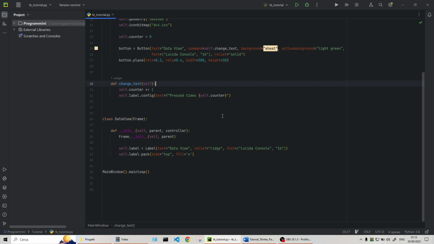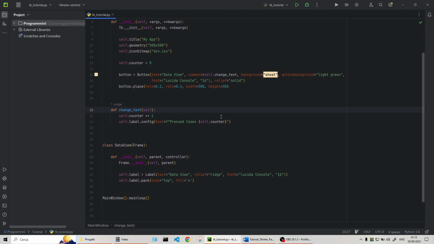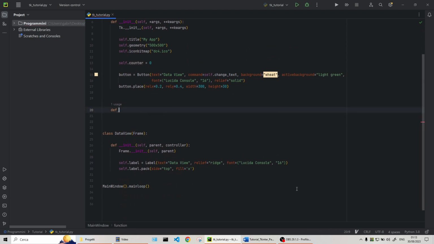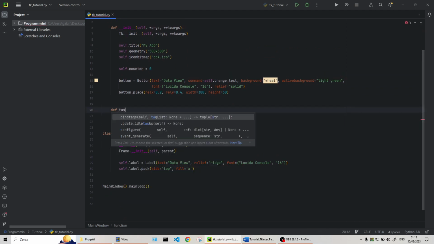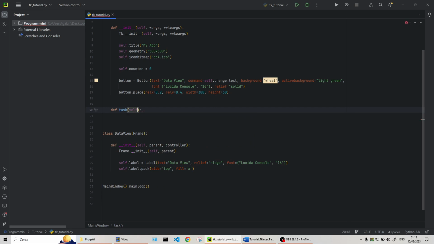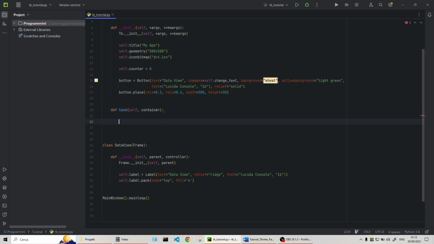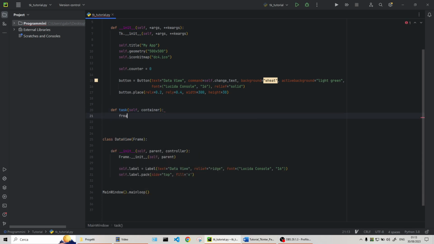Okay, now we are ready to load the frame in our main window, and we're ready to raise it with the button. So go in the main window class and create a function. I usually call it task because I insert here some stuff to do at the start of the application. We have to pass the container parameters.